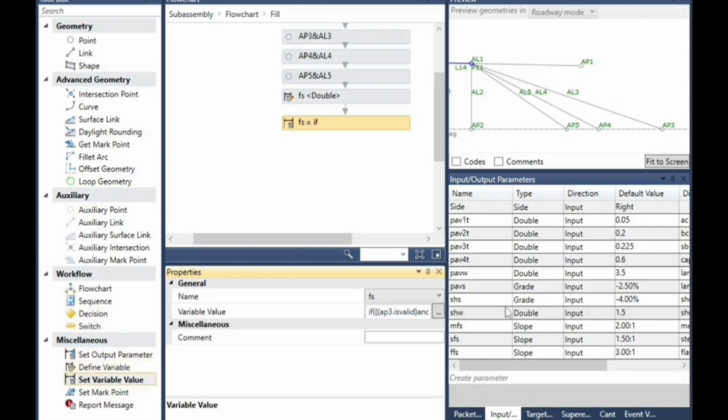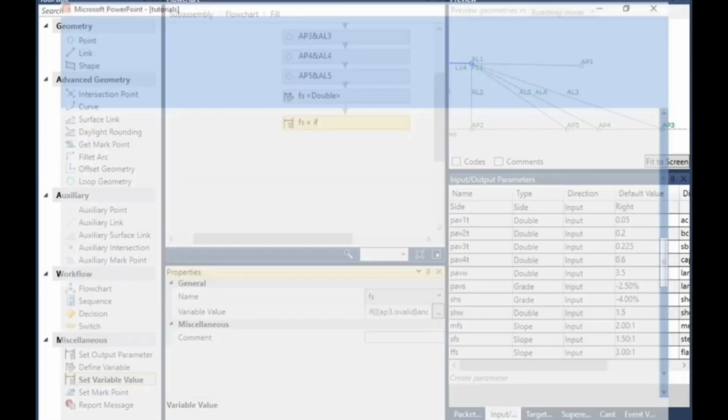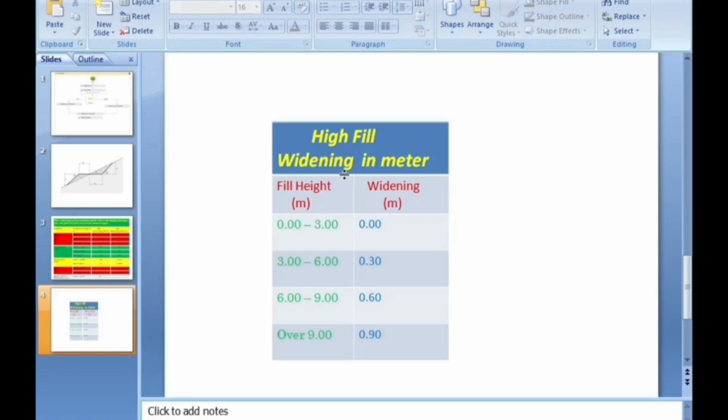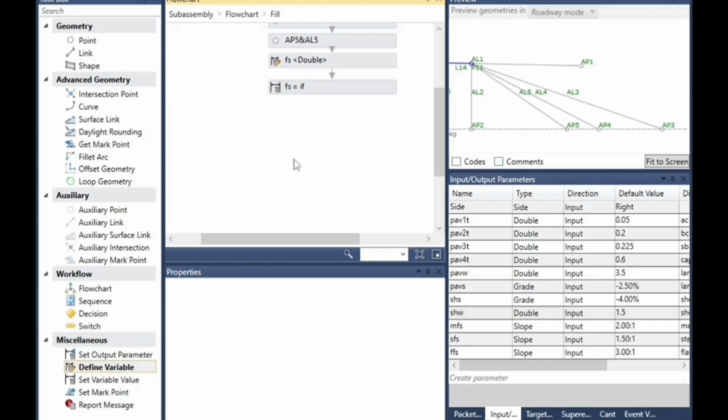Now we will define widening. Let's see the conditions. If our fill height is less than 3 meter, 0 widening. If our fill height is between 3 meter and 6 meter, we will add 30 centimeters widening. If our fill height is between 6 meter and 9 meter, we will add 60 centimeters widening. If our fill height is greater than 9 meter, we will add 90 centimeters widening, but again you can use your condition.